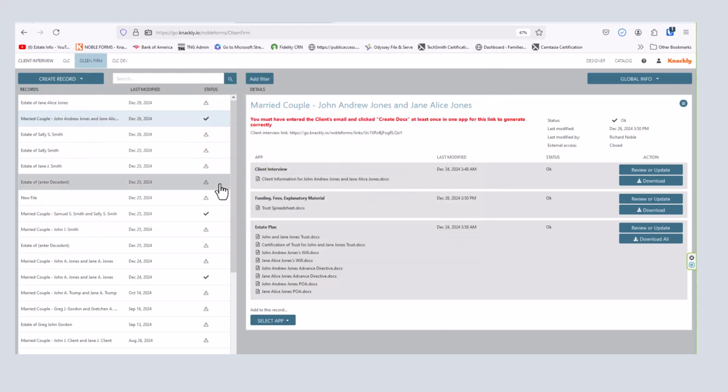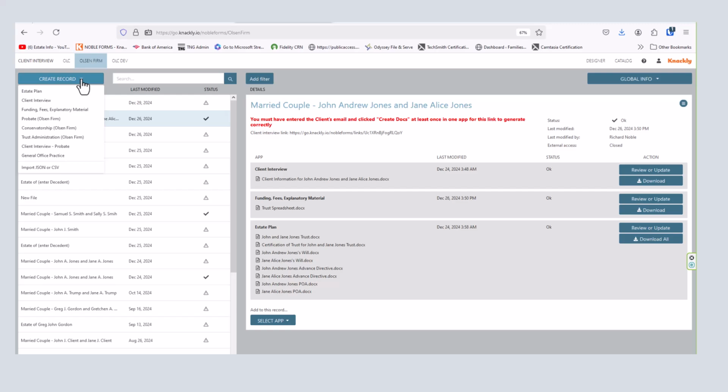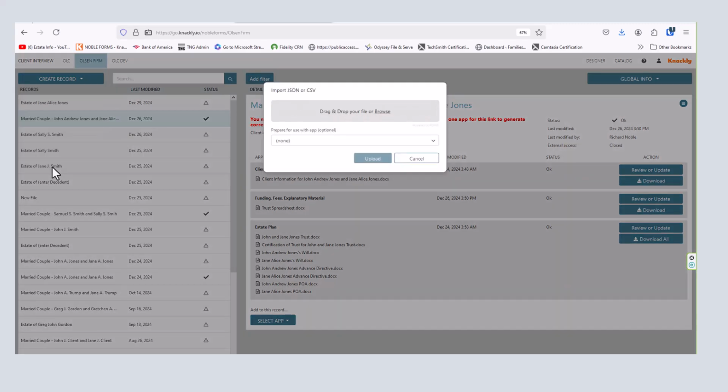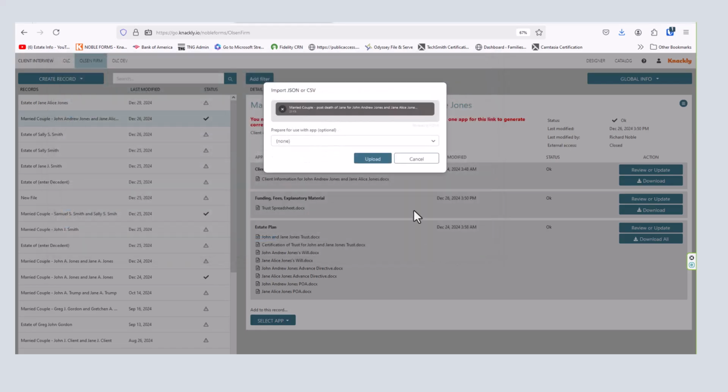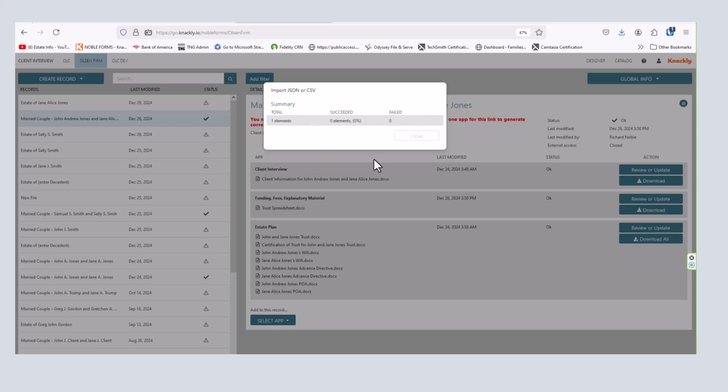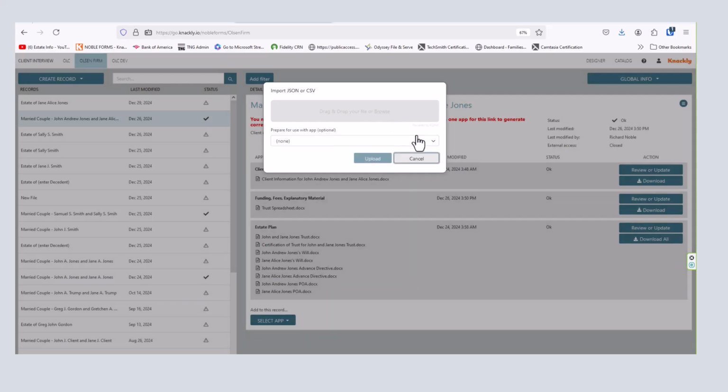And then I'm going to create a new record here. I go over to create record, and you notice at the very bottom there's an option to import JSON or CSV. That's the type of file we just saved. So I'll say okay to that. Now you can drag that file name in here, or you can search for it in your file directory. I'm just going to search for it, and this is it right here. So I'm going to open it, upload it, and close this.